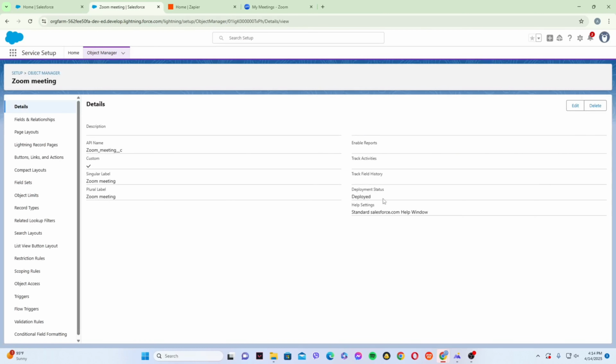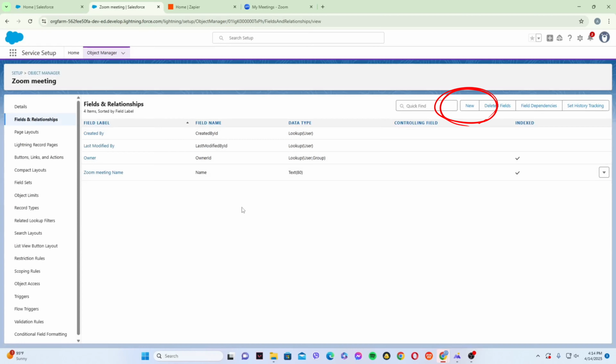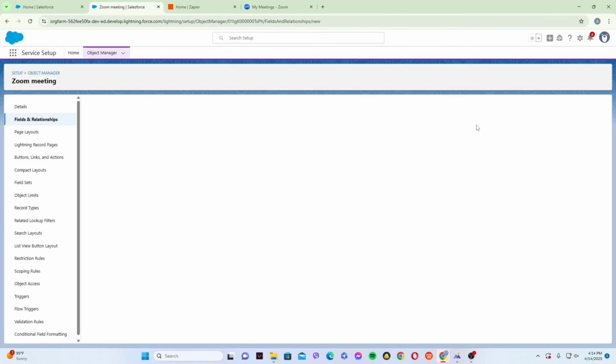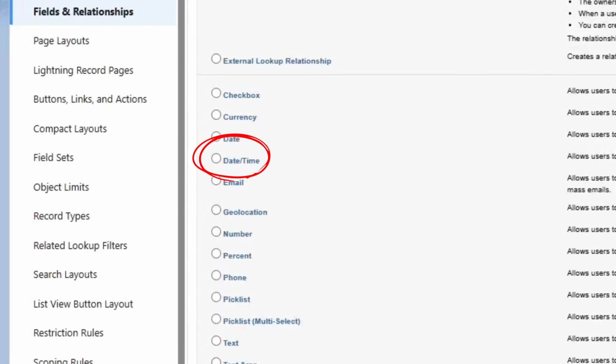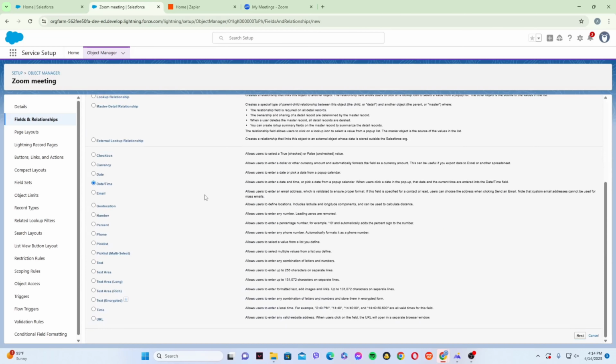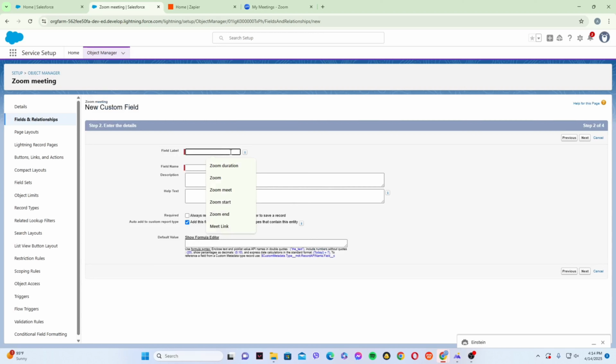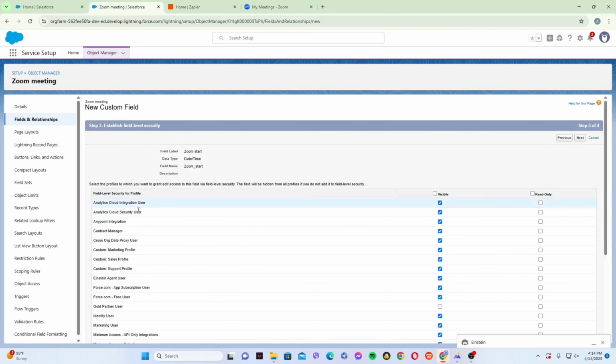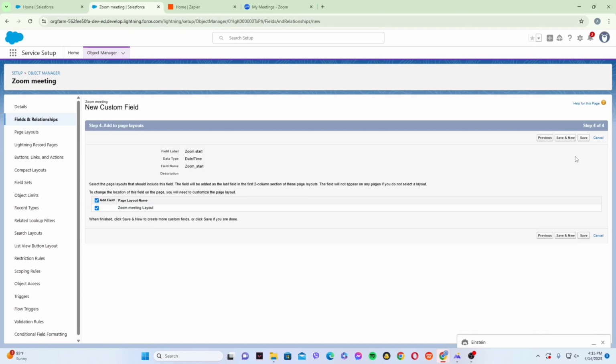Next, on the left side, click on Fields and Relationships, then click on New. Scroll down and look for date or time, choose it, and click Next. For the field label, name it as Zoom Start. Click Next on the upper right corner. Then check the box beside Visible and click Next and Save.